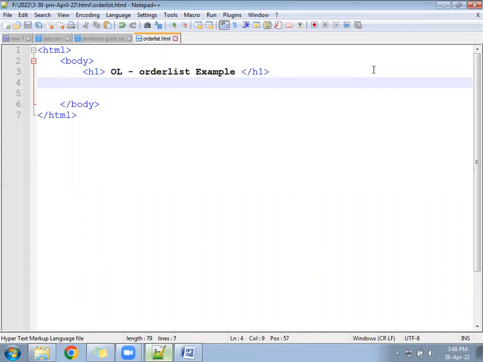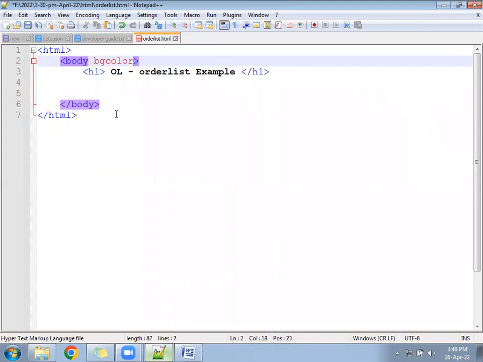Now, suppose this is the body tag. Body is the name of the tag. If I go here and write a property called BG color, BG color is a keyword. BG color is a property. Using the BG color, we can set some kind of background to the screen. We can say the complete screen will get a different background.